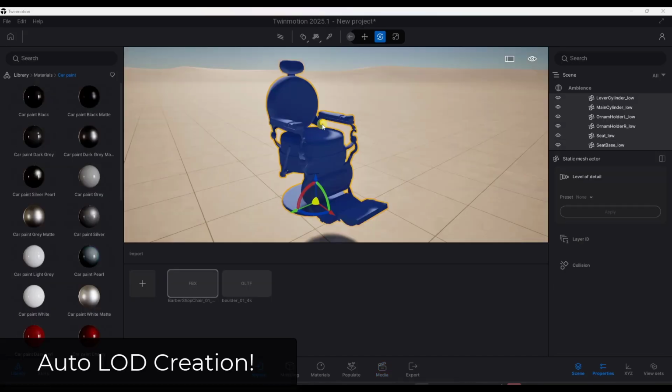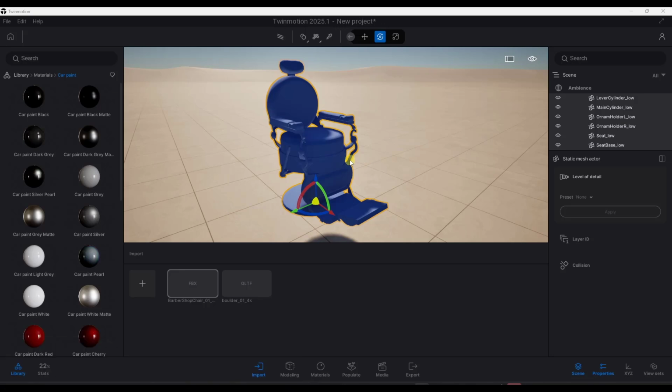Okay, so you've also got this new option in here for setting up LODs, or levels of detail, depending on where your camera is.